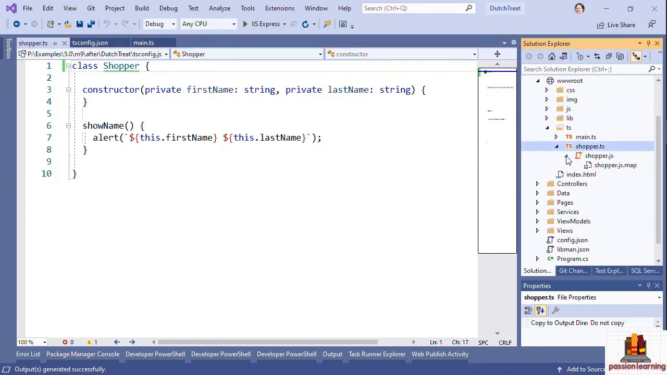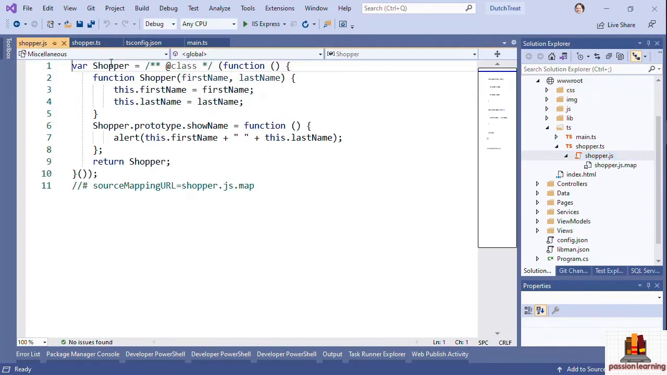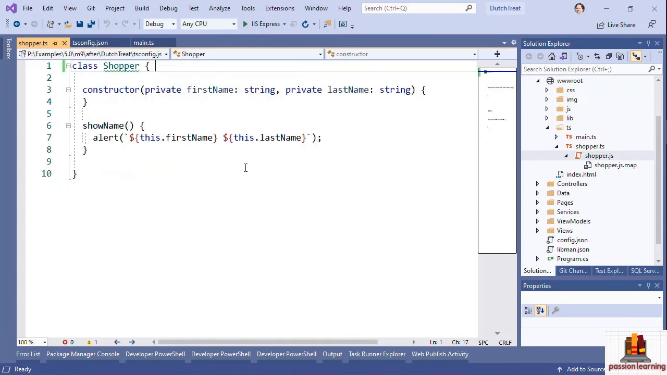We've actually got a shopper.js and a shopper.js.map. And what this has done is actually create a class-like object in the JavaScript that will work like a class for us. This is to support class declarations before classes have been allowed in JavaScript. And so this will work with ECMAScript 5 browsers and above. You can actually specify what level of ECMAScript you want to support. I'm going to leave it as is.